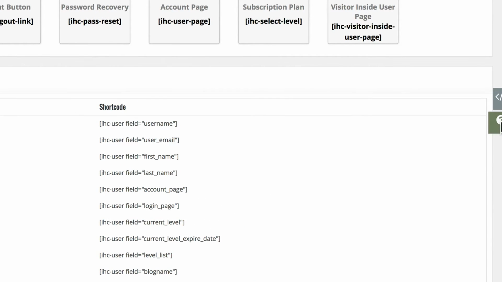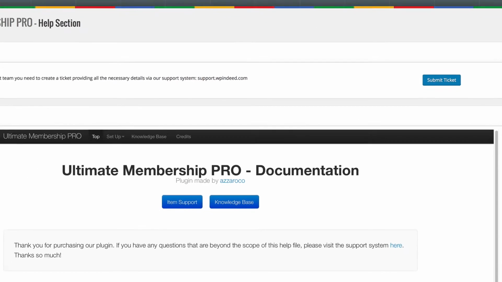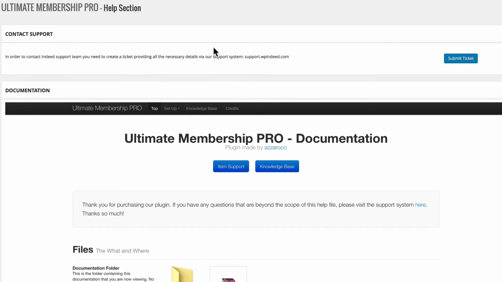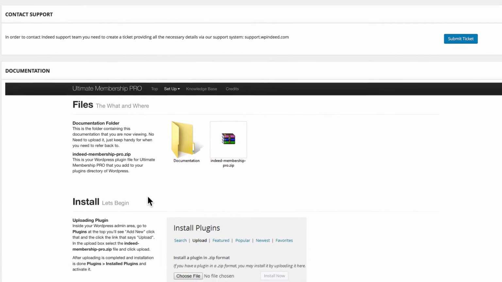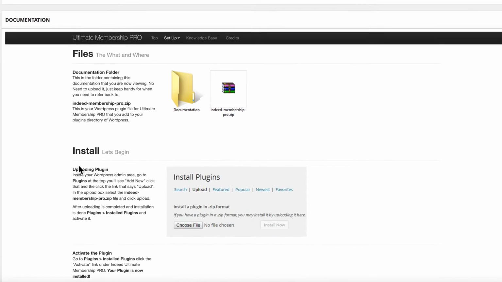And also below that is a help menu. And this is documentation, and you can create a ticket if you need help directly to the developer. There's buttons for item support and getting into the knowledge base, which is really handy for having right inside the plugin user interface. Shows you how to install. You install it just like any other plugin.